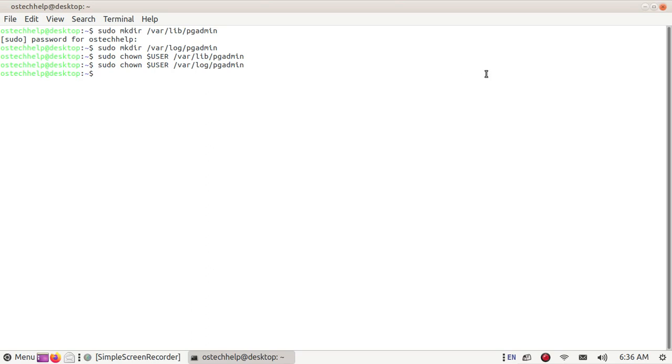Now create a Python virtual environment with this command: python version 3 or above, -m venv, and the virtual environment project name, pgadmin4. Enter.